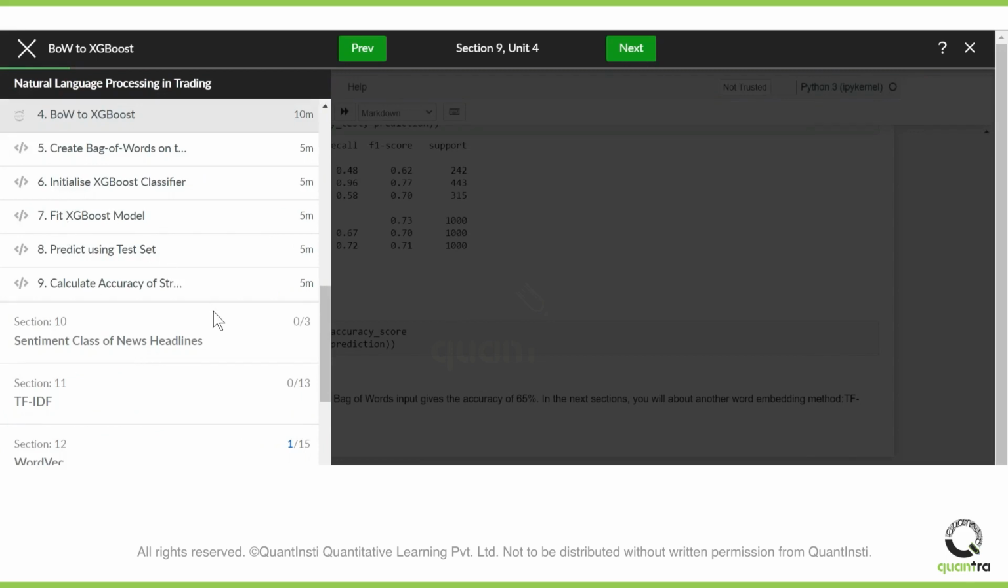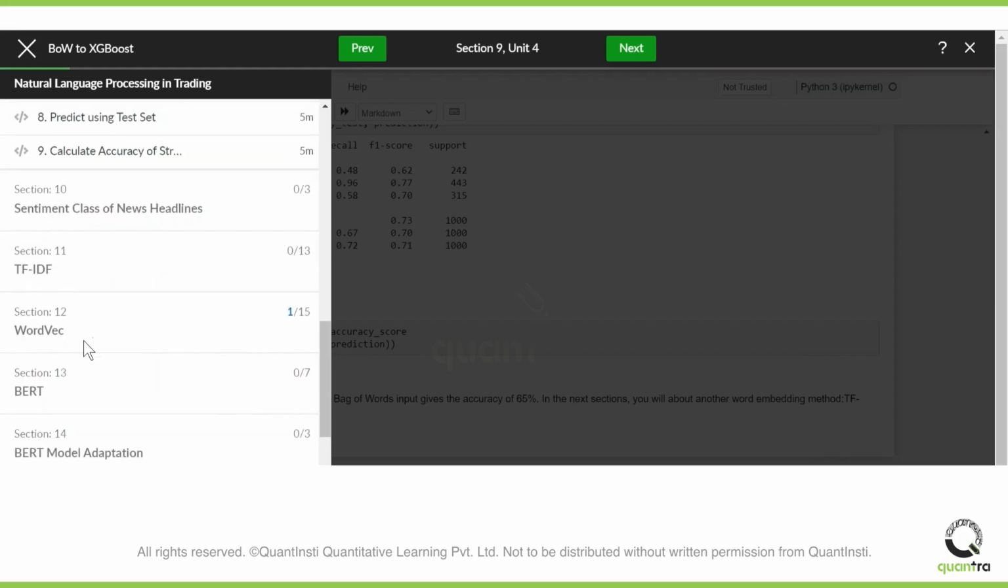There are several ways you can do this. BOW (bag of words), TF-IDF, word vectors, BERT, all these models are there. These are the models that help you convert text data into numerical data, so that a machine learning model can learn from it and try to predict the sentiment class for you.